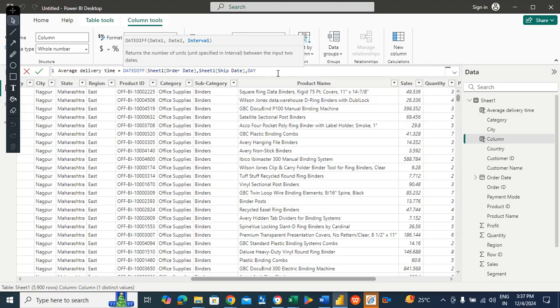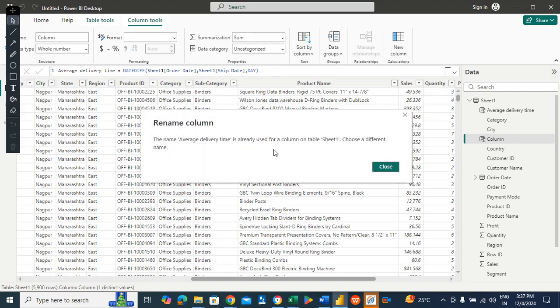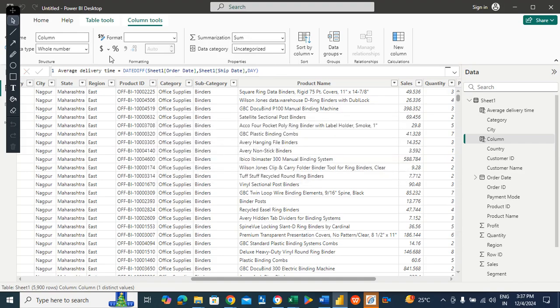Close bracket, hit enter. It says average delivery time is already used for a column, choose a different name. Okay, maybe I'll say average delivery time 1.